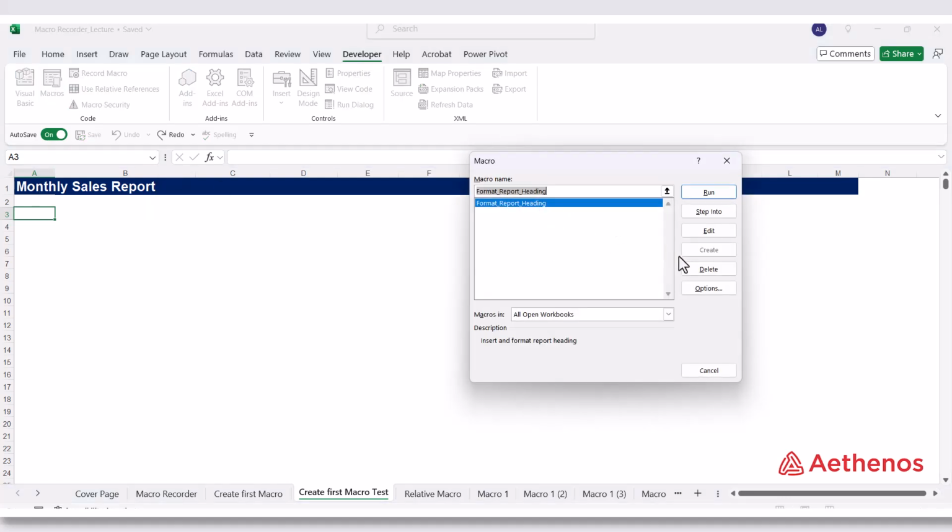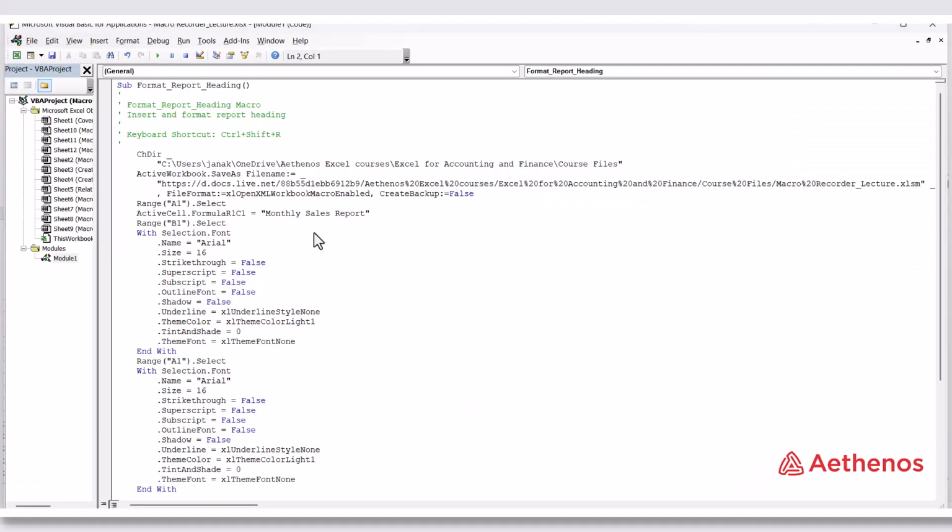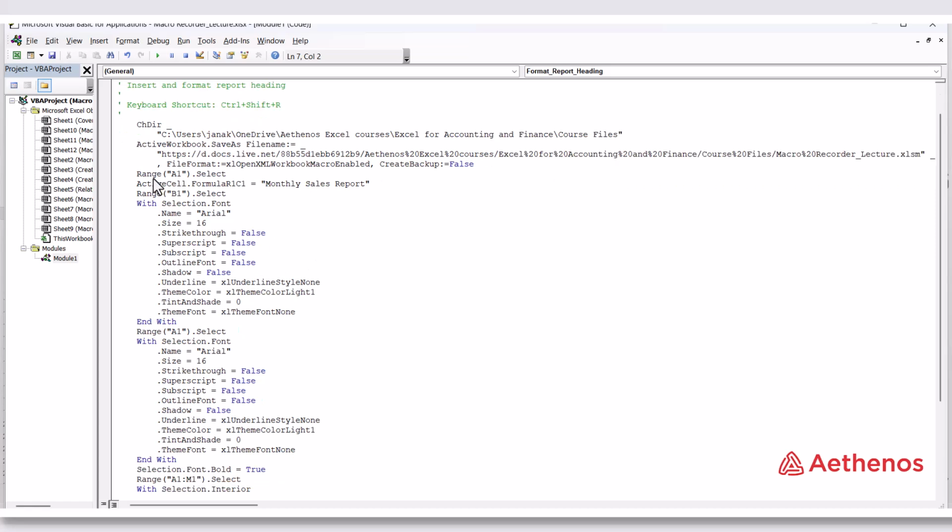If I come here and click edit, I can see the code in the editor. So here it starts with sub format report. That's the heading I gave. Format report heading. That's the name I gave for the macro. So here it's got the name again. And the description I gave, insert and format report heading, is over here. And it shows the shortcut key combination I gave. And then it has the code.